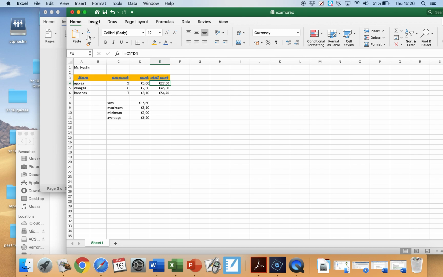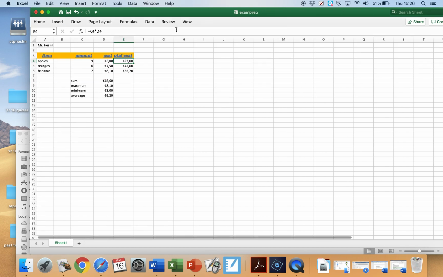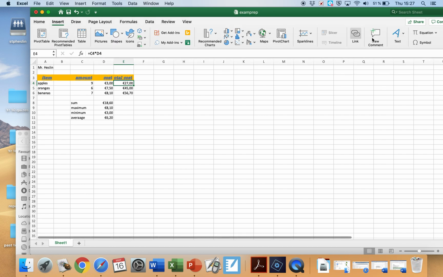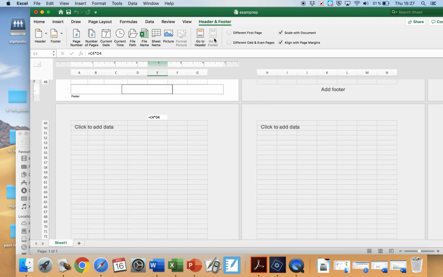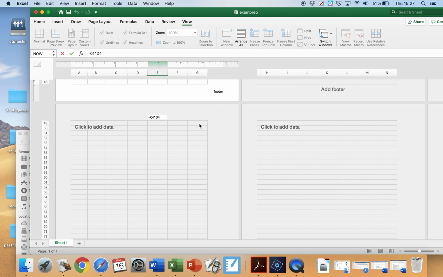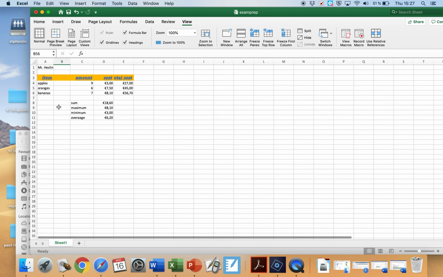Footer. Oh, let's do footer as well. Don't forget. So footer, same thing as the header. I go to insert. Oops, sorry. Insert. Text here, header and footer. And I go to footer. And I can create a footer here, like that. Same thing when I'm done, I can just go back to view. I go to view and normal, and I will be back in my normal view.